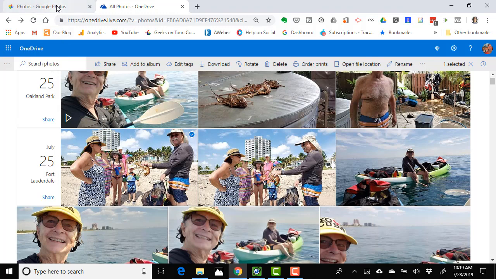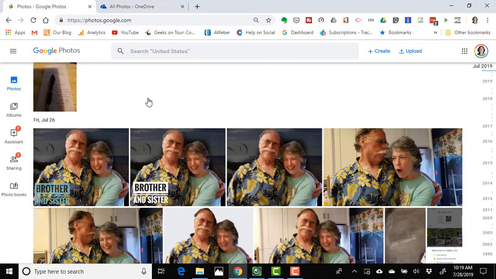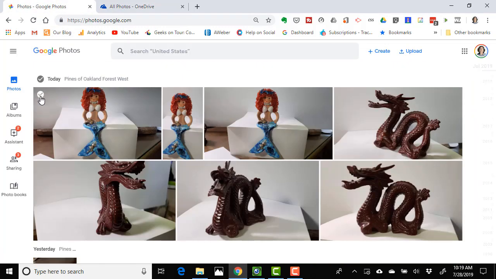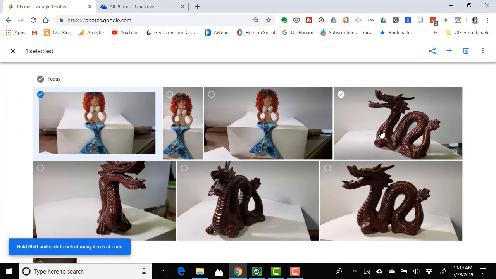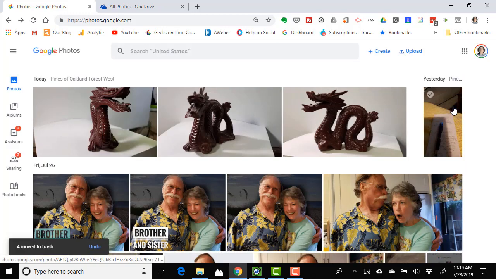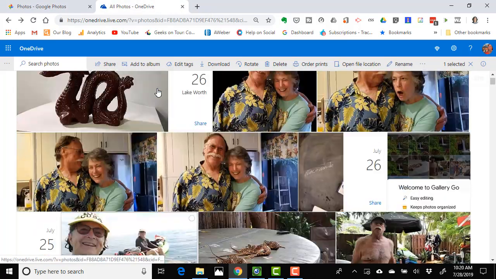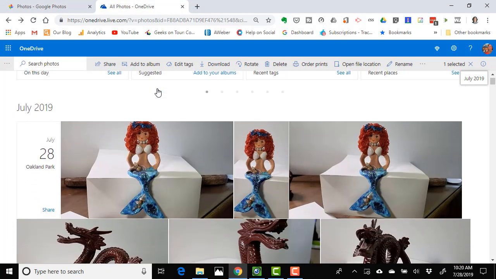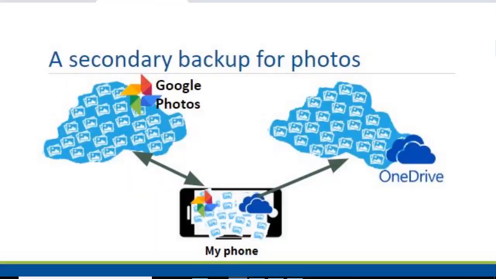I love using Google Photos. Google Photos has all the tools I need, but if I should accidentally delete my photos in Google Photos, I still have them in OneDrive, and I have the originals even. So that is backing up to 2 different cloud storage services.